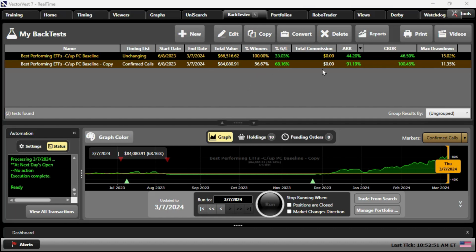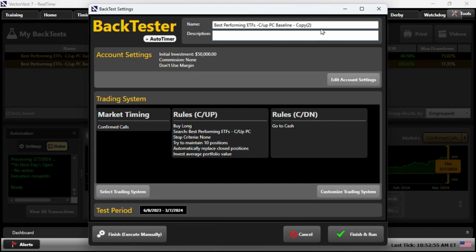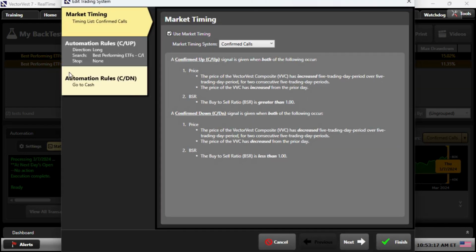Okay, let's leave the current parameters where they are and see if we can improve upon that. I'm going to hit copy, and here I'm going to change it and use stop criteria. Let's say we wanted to try a 10% trail. I'll put this in the title again so I know which test is doing what, and make sure I customize my trading system.